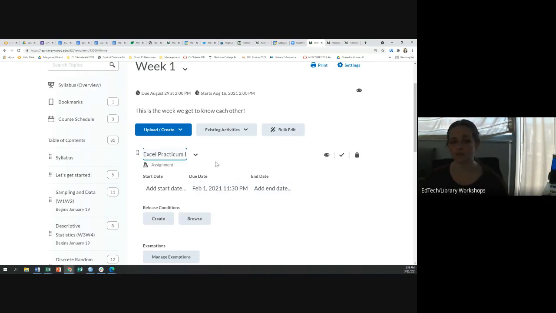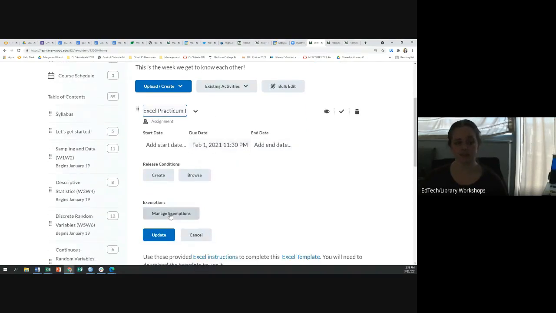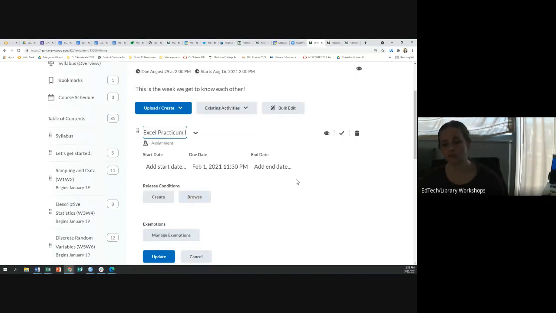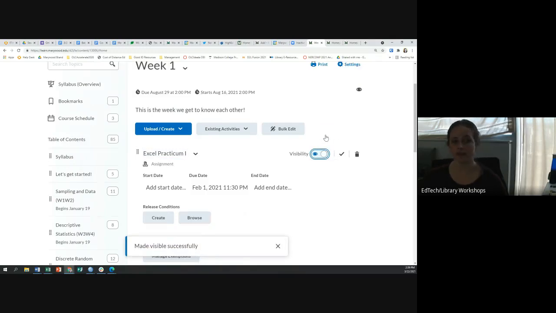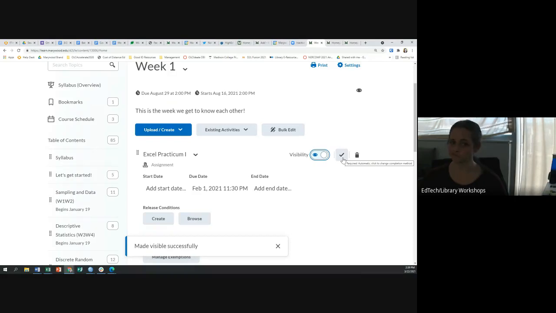If you have a student who doesn't need to complete it, Brightspace has something known as exemptions. So you can exempt a student and it won't deal with the gradebook at all. You can change the visibility by checking the little eye here, right? Toggle it on and off. And then there's the completion setting and the trash can.